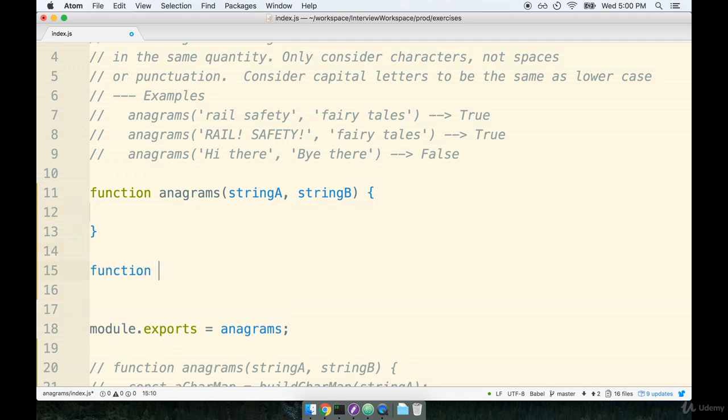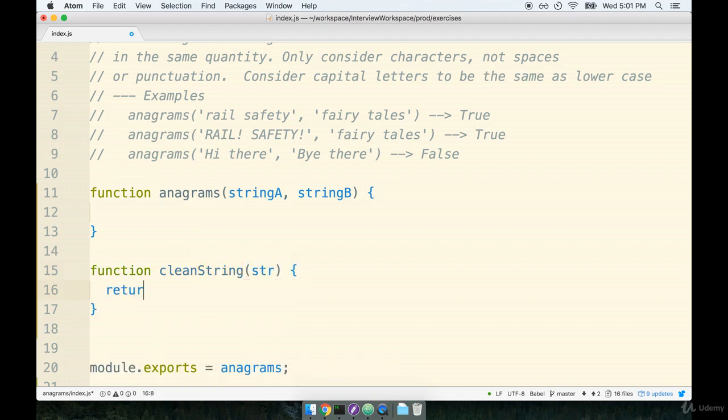So I'm going to make a helper function called cleanString. It will be called with a string. We're going to return the string. We're going to replace, and this will be our regular expression again. So we'll do a forward slash, square bracket, caret, \w, and then on the other side of the square bracket, /g.